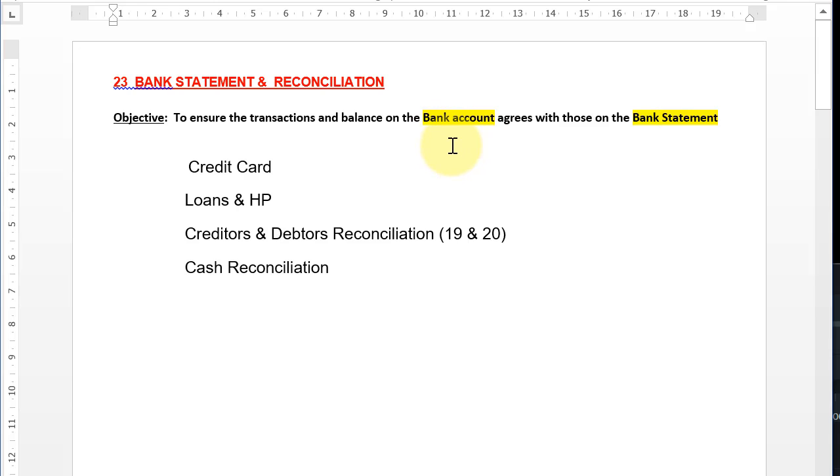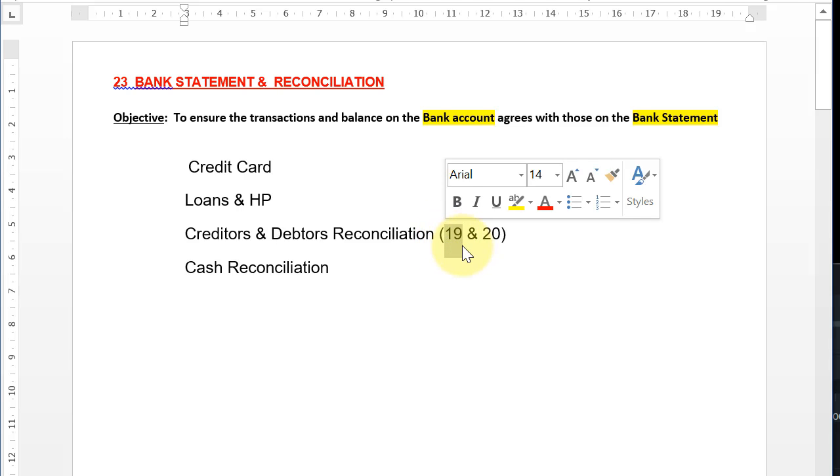Now, this reconciliation process is done for the bank account and is also done for the credit card plus the loans and hire purchase accounts. The procedure is the same in that we get an external credit card statement, we get a loan statement from the bank, and we also get a statement from the hire purchase company. So the procedure of reconciliation is the same. And then below here, we also have creditors and debtors reconciliation. Creditors reconciliation was looked at briefly in session 19.